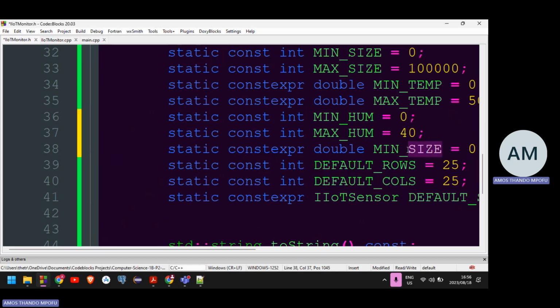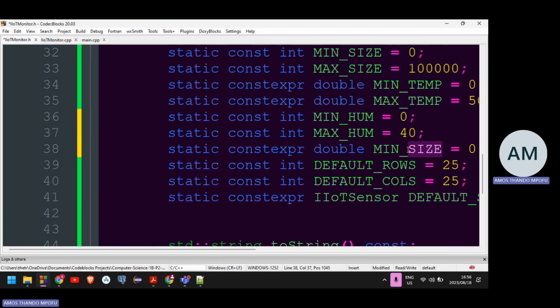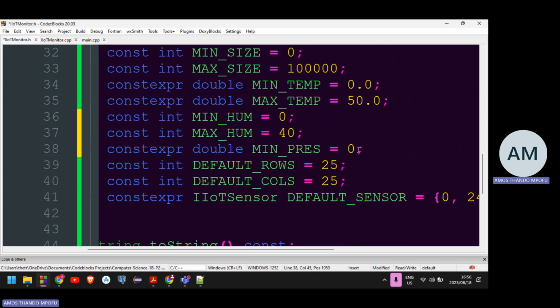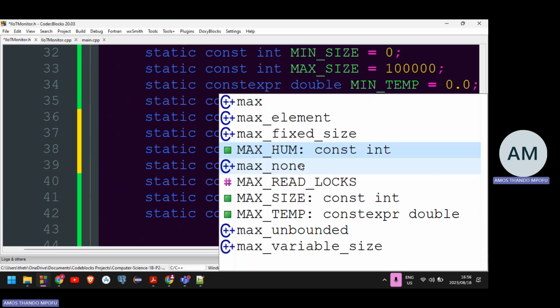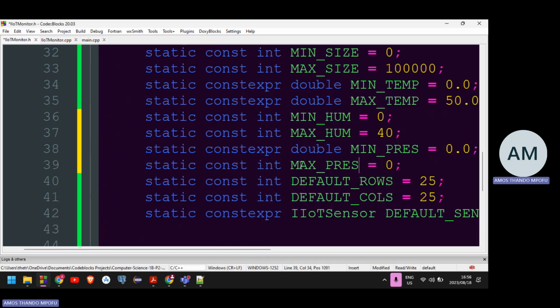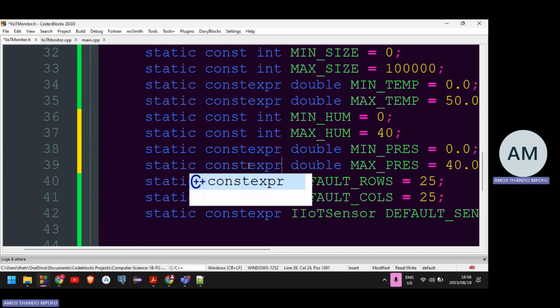No, not temperature, the pressure. Min press, I'm just going to call it press. It's a double, 0.0. Then max press. Let's go max press. It's going to be 40.0, and then this is a double. Then it's a const expression.